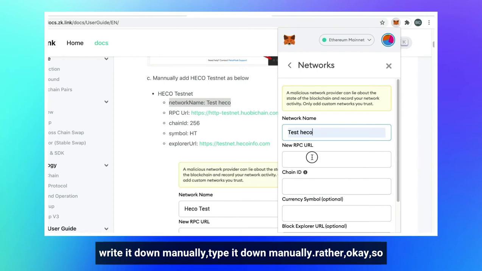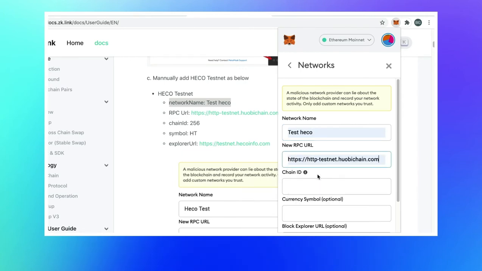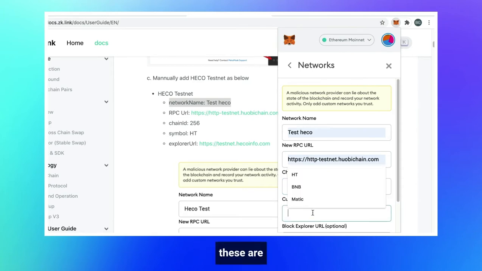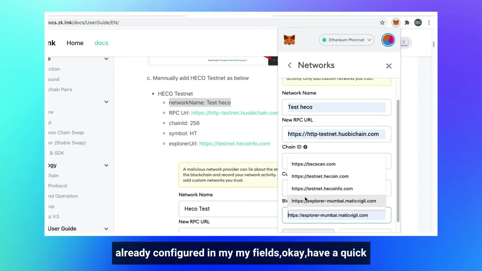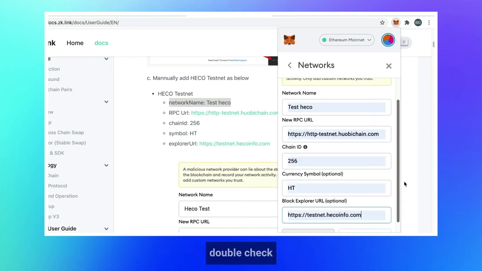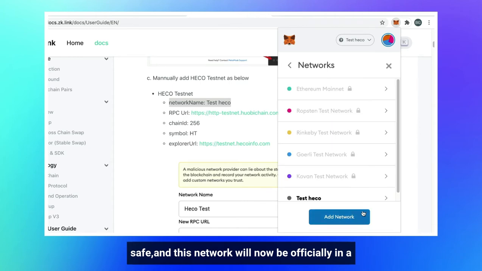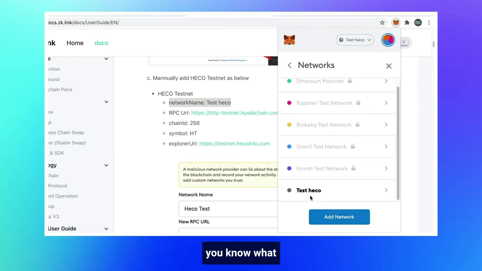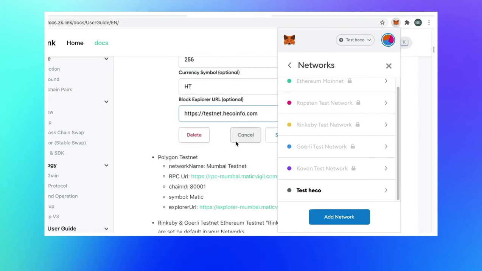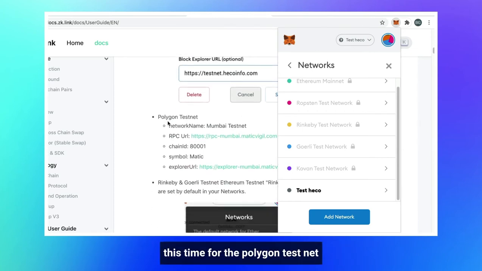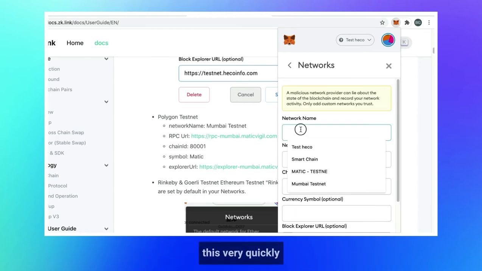Okay, so I'm going to very quickly run through this, and you can see that these are already configured in my fields. Okay, have a quick double check, save, and this network will now be officially in our test network. We're going to do one more time, this time for the Polygon testnet. So repeat the same process again. I'll just run through this very quickly.